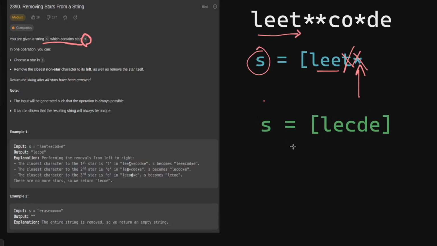Once we successfully remove all the stars and underlying characters, our result will be represented as follows. It will be an array, but because the question expects us to return the string, we can simply join the array of characters with an empty delimiter, an empty space delimiter, which will return it as a string.